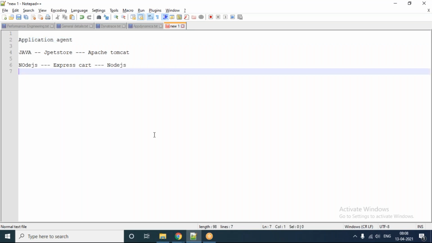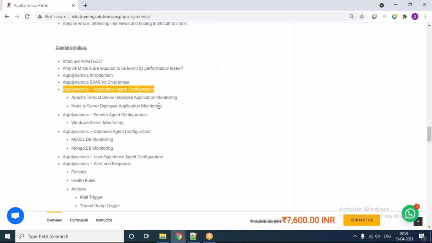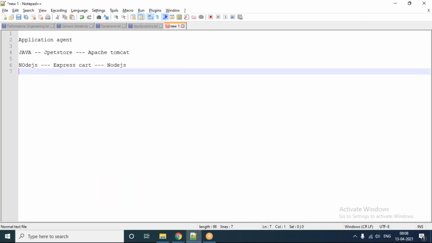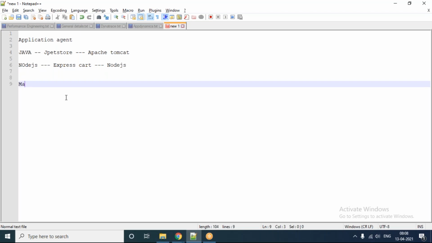Okay, application agent, two different types we are going to learn. That is what I mentioned here. Similarly, AppDynamics has one more server monitoring agent concept. They also call that the machine agent.